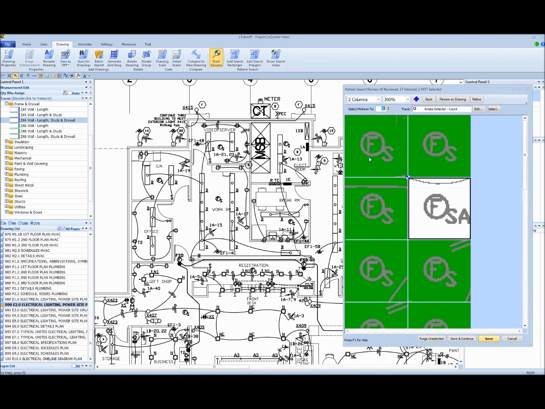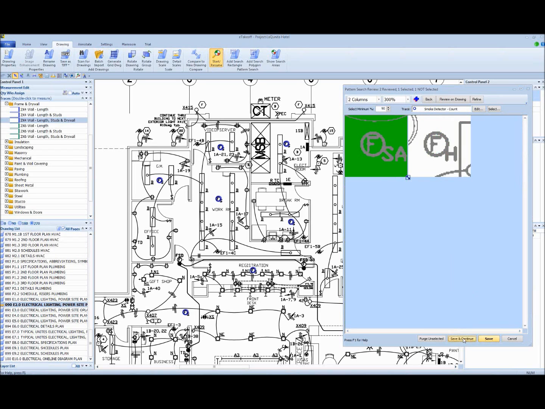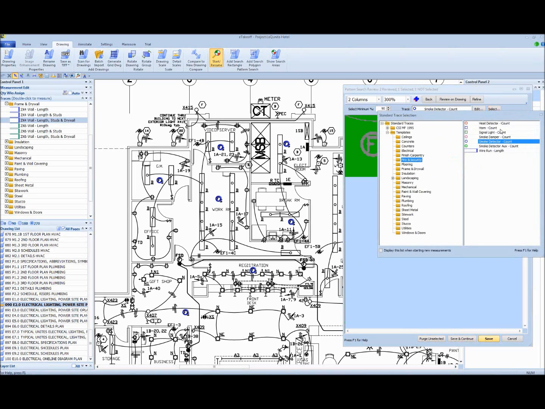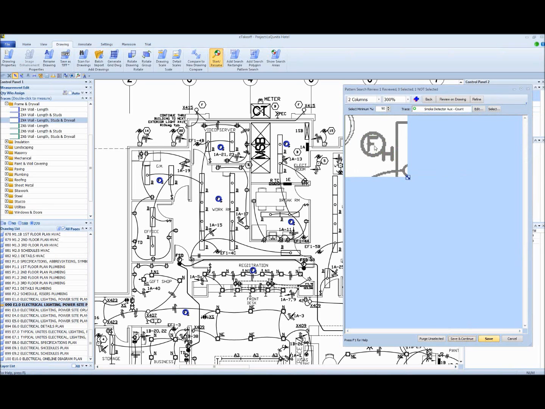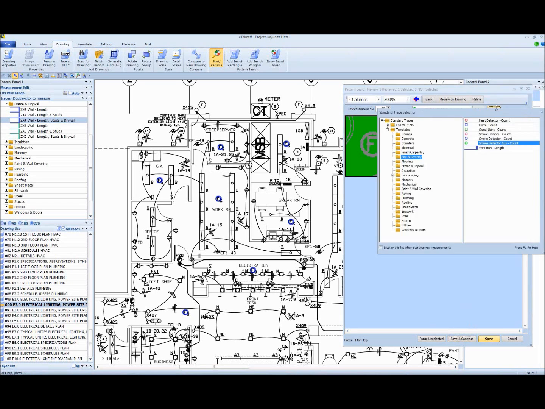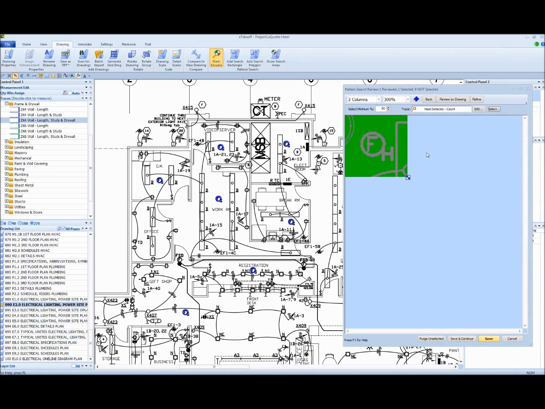So I've got the one selected that I'm going to assign to smoke detector, and if I say save and continue, it's going to select these, put the symbol on it, and count them, and then it's going to delete them from my window and leave the other ones for me to count at the same time. Now I could do an auxiliary, so I can go out here and select my auxiliary and say save and continue, and then I've got my heat detector, which I can select another symbol for, and then I can click save, and boom, I'm done.